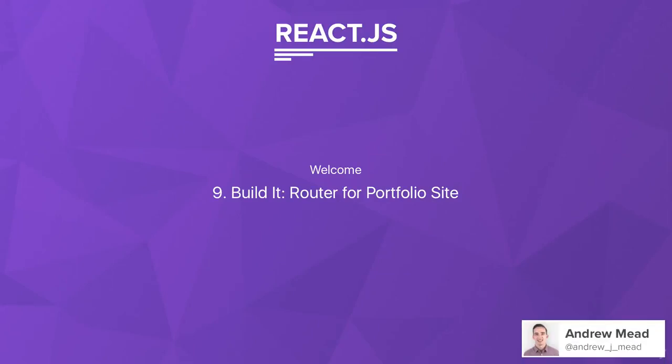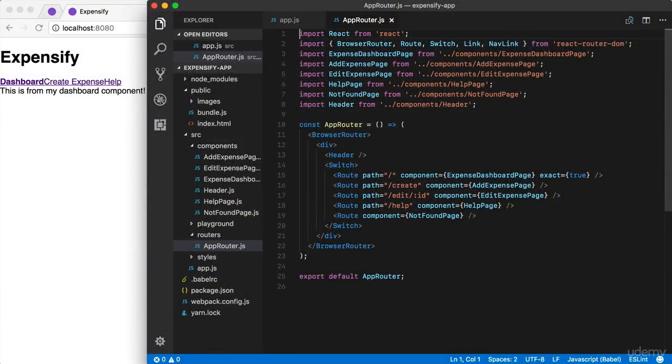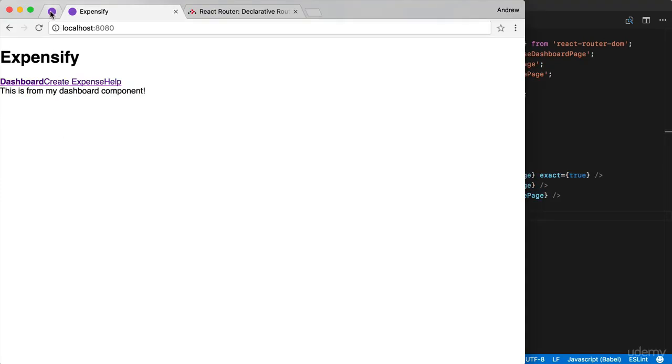Welcome to your Build It video for this section. In this one, you're going to clone the Expensify application and modify the application router, converting it from routes for the Expensify app to routes for a little portfolio website. So let's go ahead and take a look at what that's going to look like.